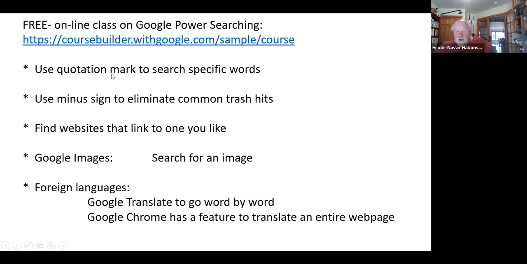Just some examples here. I'm not going to go into detail because you can go look on the class and find it there yourself. For example, if you do a search on words and use a quotation mark, you force it to find sites that include that word. Use a minus sign to eliminate common unwanted hits. If you're searching on the legend of John Barleycorn, but you don't want to look up Steve Winwood and Traffic, and you want to actually find the medieval legend, then you just use a minus sign to eliminate Steve Winwood and Traffic from your search.